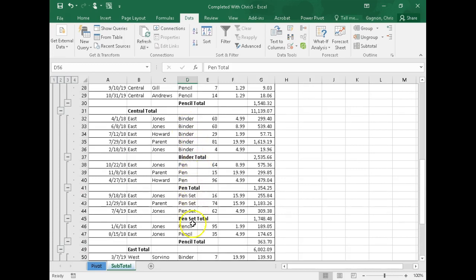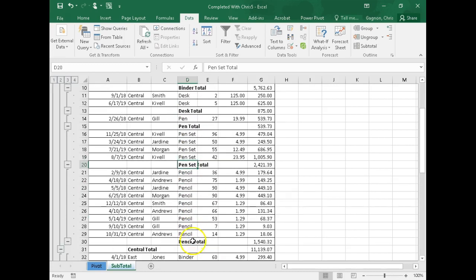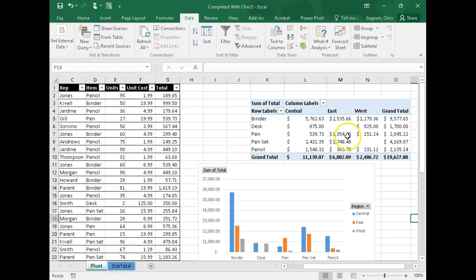In Central, I sold 1, 2, 3, 4, 5 items. So if I look back here, there's got to be some zeros. Oh yeah, right here. I never sold any desks here, and I didn't sell any pen sets in the West. So there'll be 4 item subtotals for East, 4 for West, and there'll be 5 for Central.